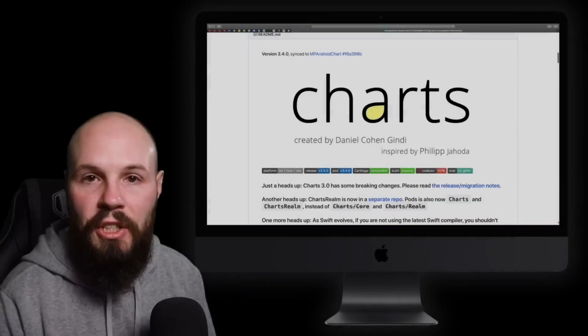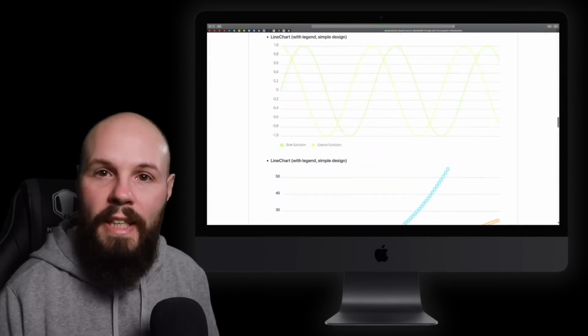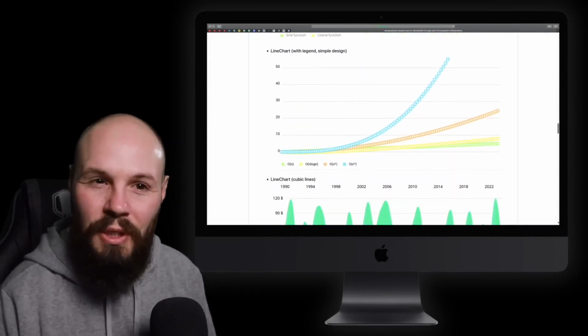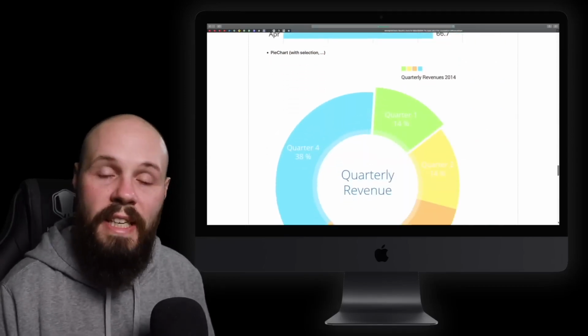So for example, here is the Charts library. It'll show you how to use it. It'll have the documentation and even some pictures, hopefully if it's a good one, of what it does. So as you can see, there are various different types of charts in this library.